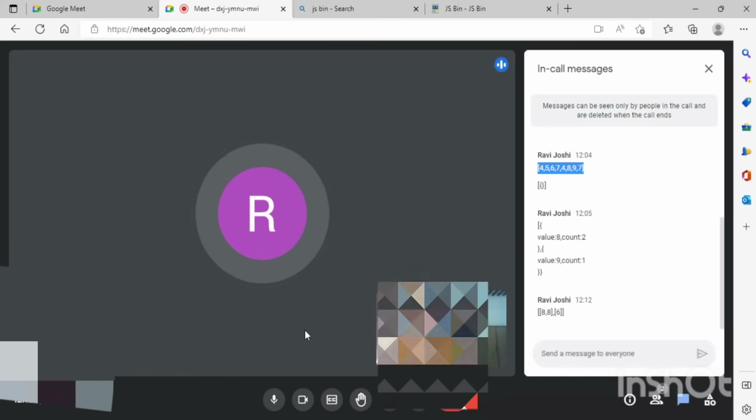What is a pure component? Pure components mean that for the same input the output will remain the same. It is used to increase the optimization of our React application.